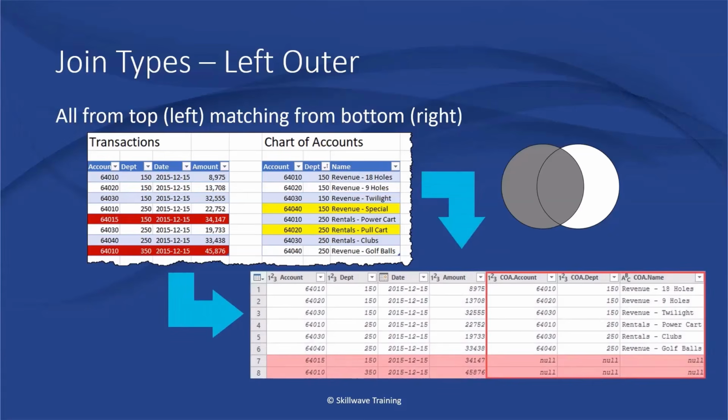Now, I've highlighted the records for the red that show up here, and you'll notice that we can see from the transaction side of the table that we actually have the transactions, but on the chart of accounts side of the table that got merged in here, it's showing null values for the accounts of 64015 from Department 150 and 64010 from Department 350. So that works out quite nicely.